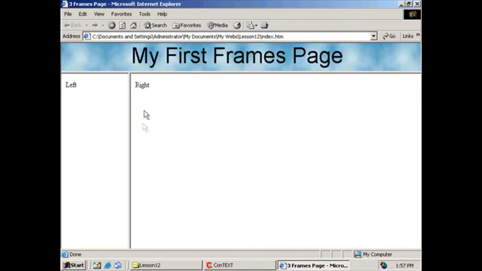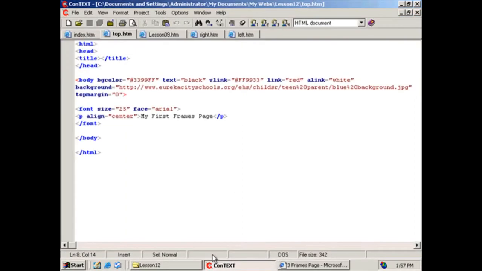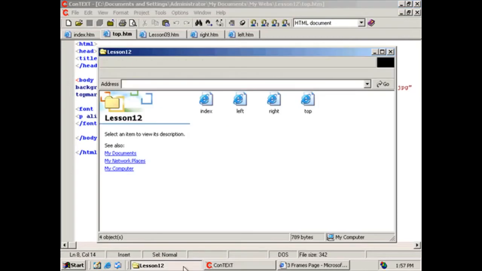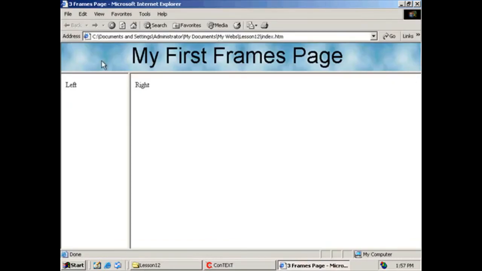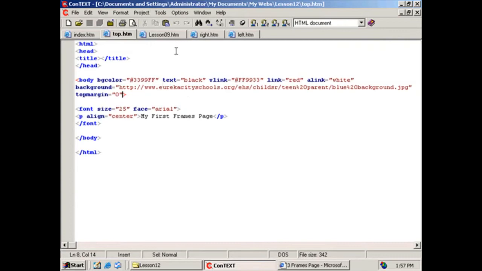My first frames page. And let's see here. Let's go to our left side. Let's see here. Oh, what am I? I just keep clicking on weird stuff. I want the left side to have the color background that this initially has before the picture comes up. So let's mess with that.